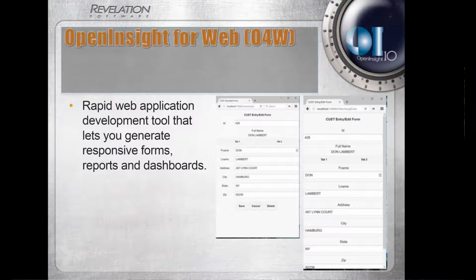O4W itself is a web development toolkit that lets you create forms, reports, menus, and dashboards. You've already seen examples of the O4W output when we were talking about the console. All of the OI console is developed in O4W. We're strong believers that web interfaces are an important way to present data and allow interaction with your users going forward, so we've tried to bind that into OpenInsight fairly tightly.